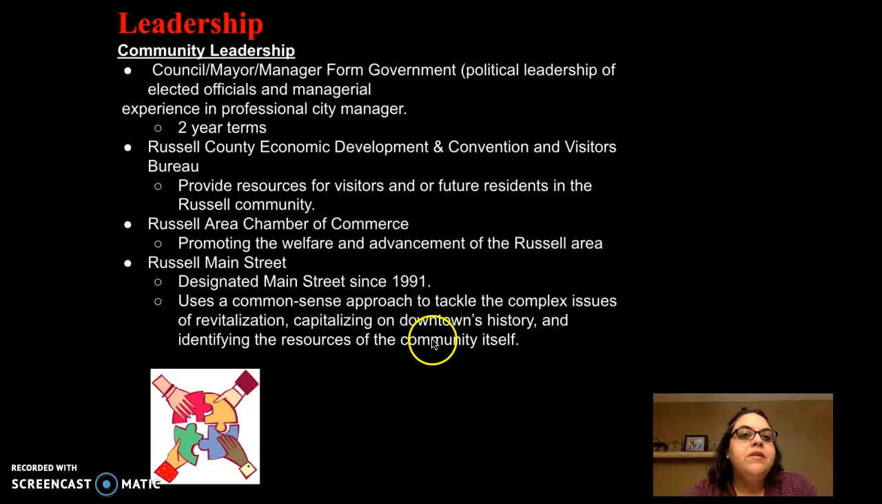Community leadership, we do have a counselor, mayor, manager, and I included all of that. It goes for a 2-year term.